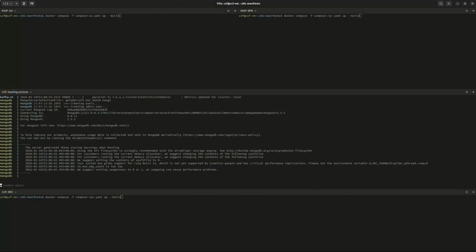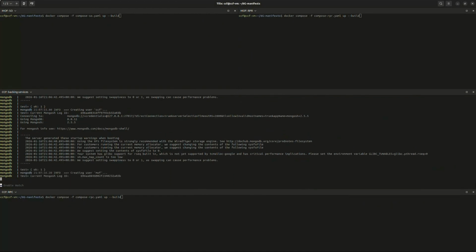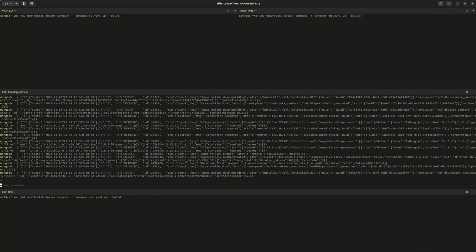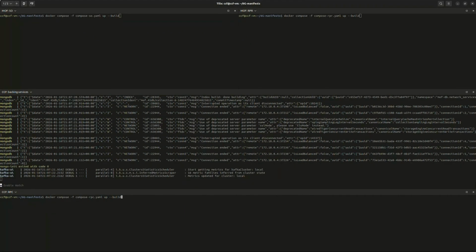Once the services are up, the init containers are started. These connect to the CCF and MOF databases to populate them with the configuration data that will be used in later stages of the demo.